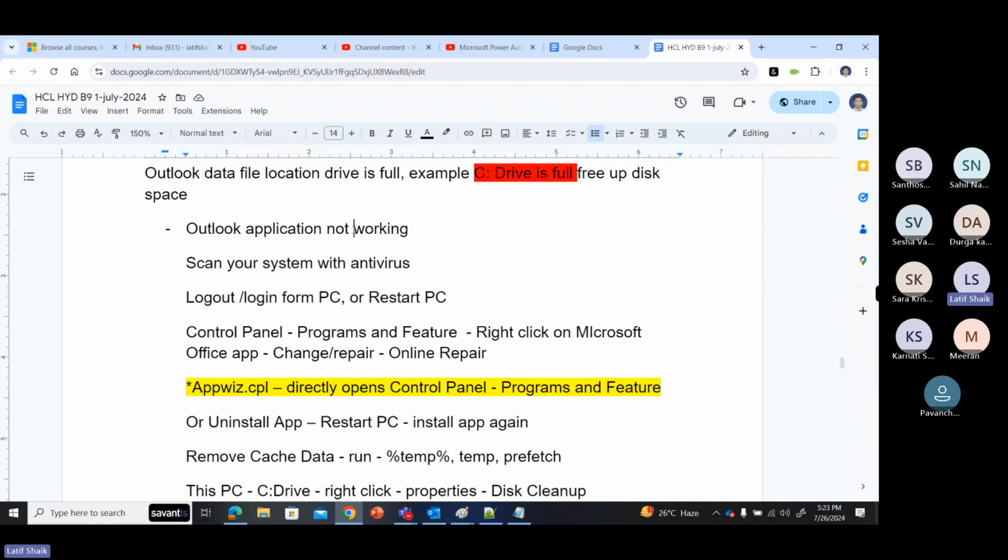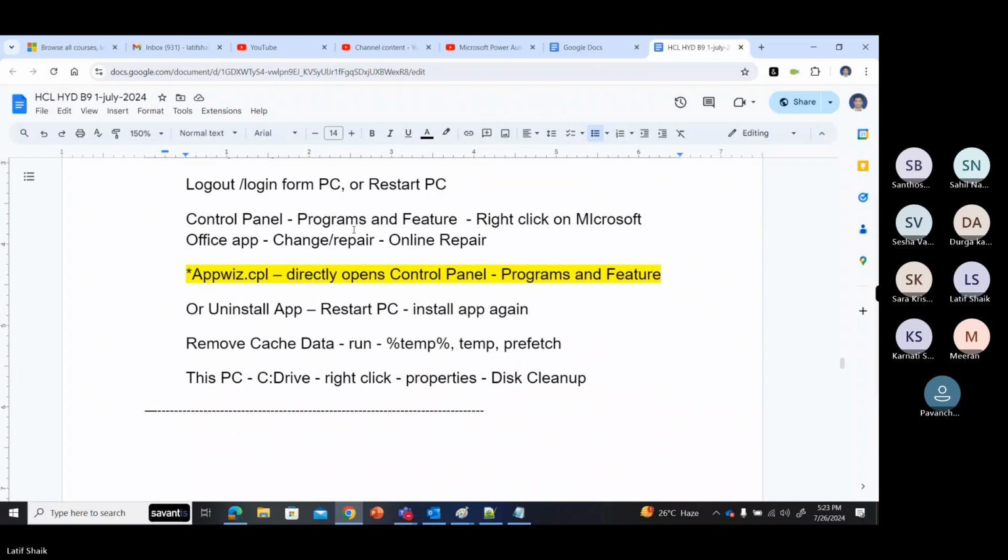Sometimes the application backend services may be refreshed, or restarting your PC may work, or you can try to repair your application. It is a part of Microsoft Office. Try to repair your Microsoft Office online. Okay. So select online repair kind of stuff. Go to Office, right click and go to change or repair. Go to the repair options, online repair.